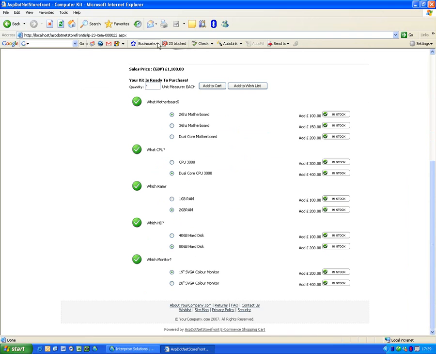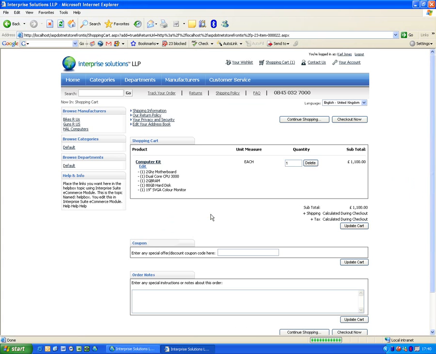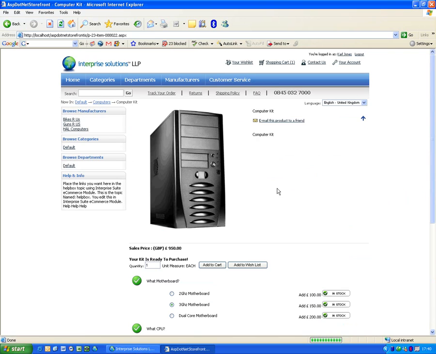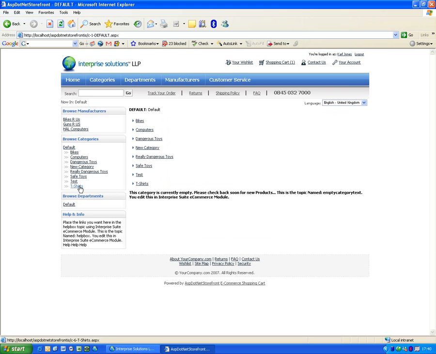So with this computer, and you'll notice the price amending. So with this particular kit item, it's a computer, so I'm changing the motherboard, what the CPU is, the amount of RAM, hard disk space, etc. And then I say add to cart. And that adds my item to the cart. I can then continue shopping. So I can go back and I can go to my matrix item.